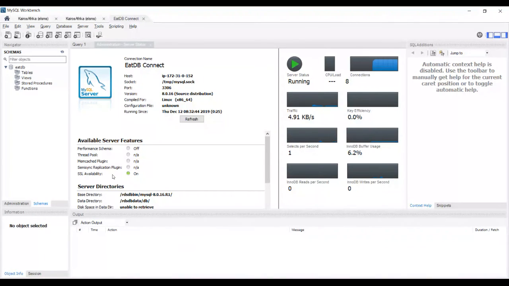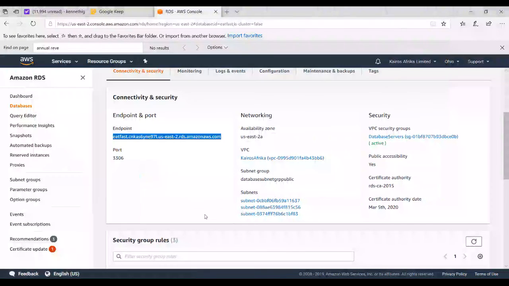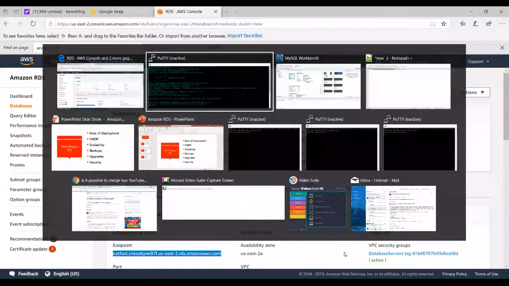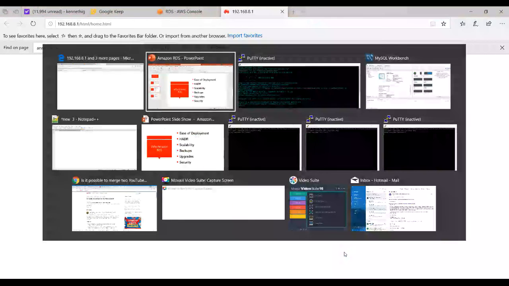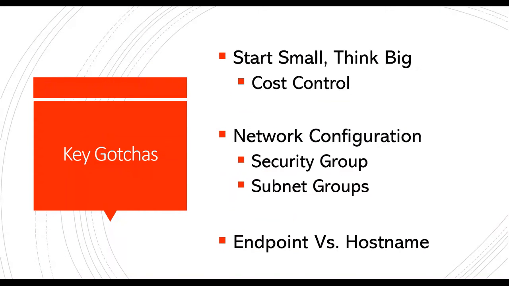So when troubleshooting such complex issues, you may want to contact your internet service provider for details. Now, let's look at a few other things that we need to be aware of before we round up this session. All right, key gotchas. We have talked about the networking configuration, looking at the security groups, the subnet groups, and of course, the network access control lists.